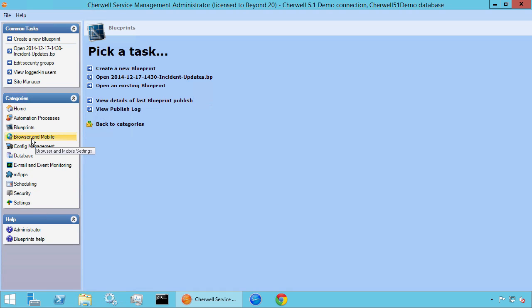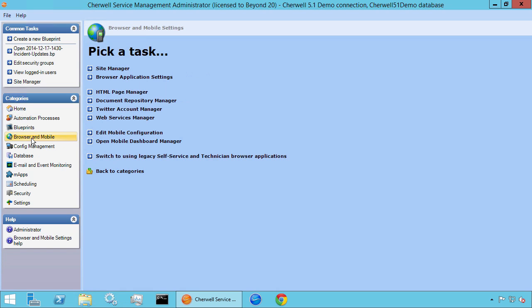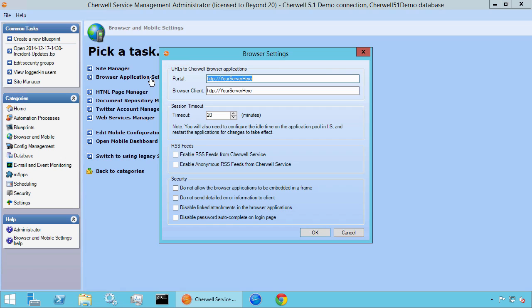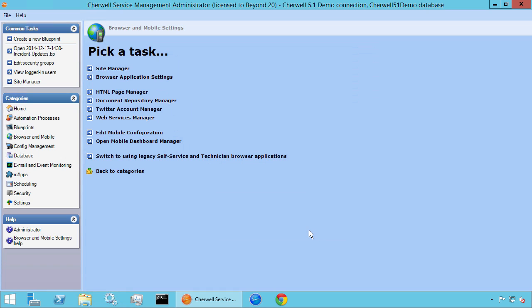If you go to the browser and mobile category in the Cherwell Administrator Orange Pill, then on the right-hand side, click on Browser Application Settings. You'll see here Cherwell calls it Session Timeout. This is essentially how long the session is going to remain active during inactivity periods. So by default, it's 20 minutes. Let's say that we want to bump this up to 30. Make the change here directly in Cherwell and click OK.